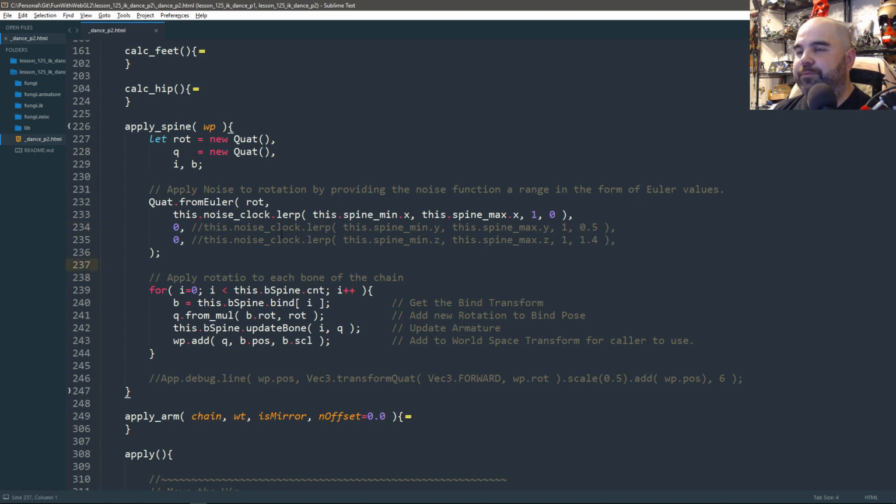All right, so yeah, like I said, we just get a range of that rotation, and then once we have that Euler or that Quaternion value, we grab the bind transform, the default position or default rotation of the spine. We multiply that by the rotation that we want to apply to it, and then we just update the bone.